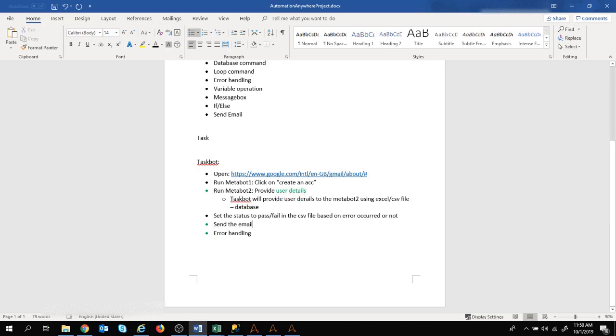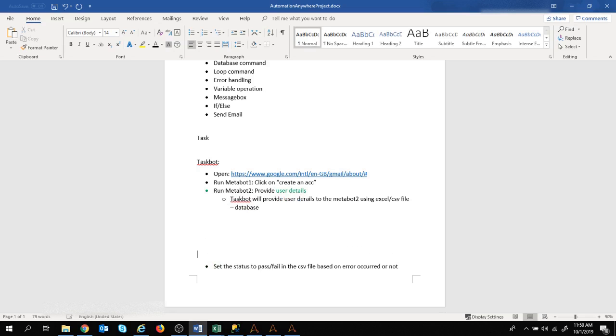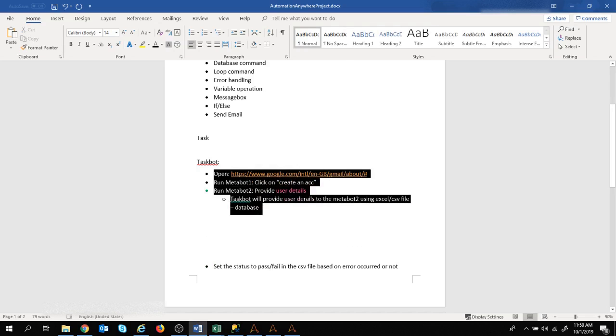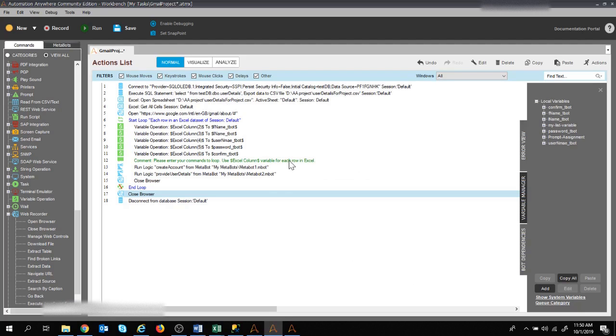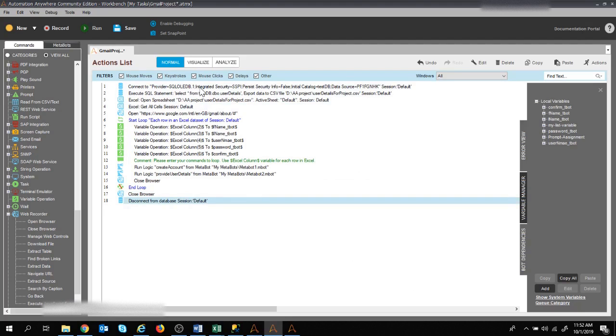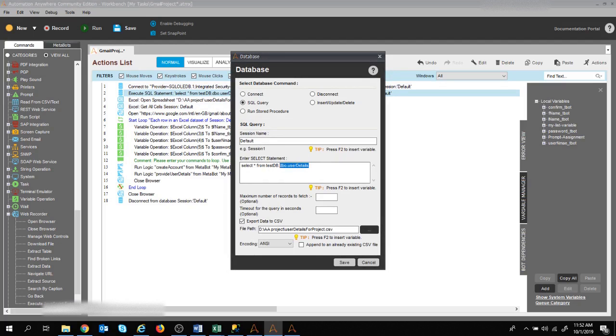Okay, so as of now we are going to run the task with these three steps. Let me show you the summary of what we have done. First of all, we have provided some commands to get the user details from the database. The first command is to connect to the database. Then we have provided the SQL query to get all the user details, and it will be placed inside the CSV file.